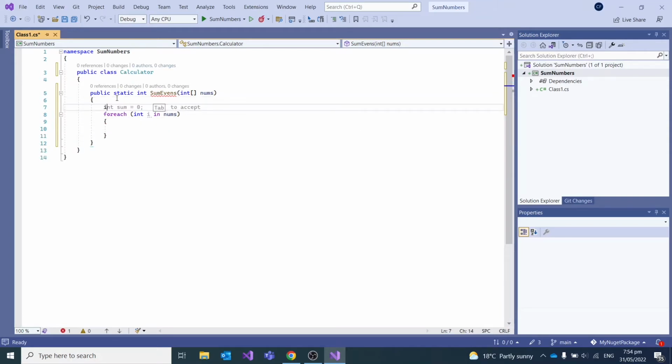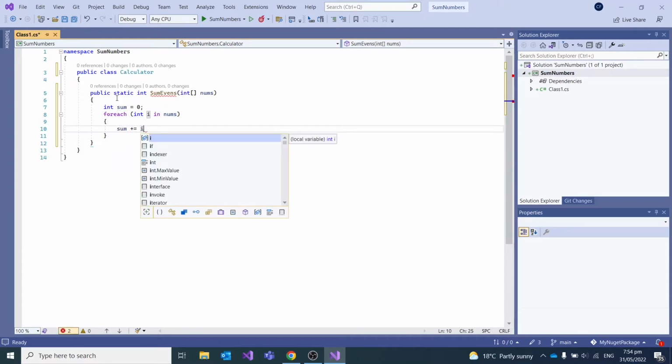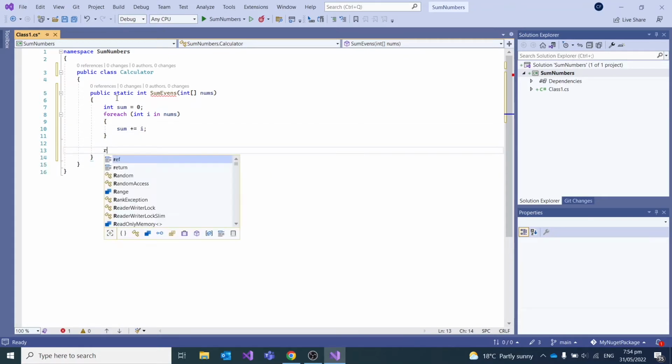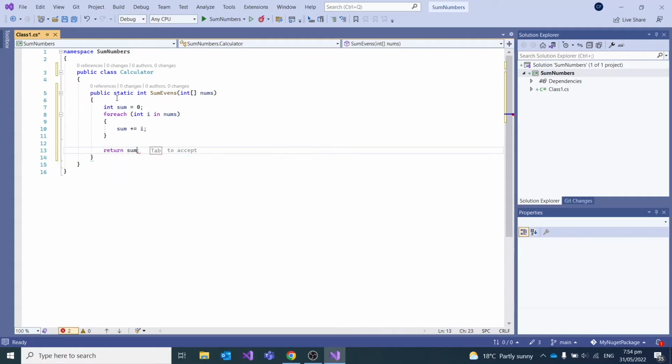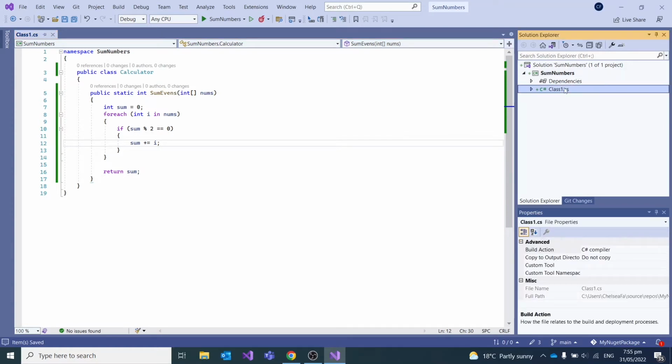I'm also going to want a variable to store the sum, and I'm going to want to return that at the end of the function. Inside here, I'm going to want to check if it's even. So if I use the remainder with 2 as an operand, then I'll get whether it's even. And if I check if it's equal to 0, that's when it's even. 1 would be an odd number. So when it's even, I'll increment that sum. And I'm just going to rename this file as well, just to reflect the name of the class.